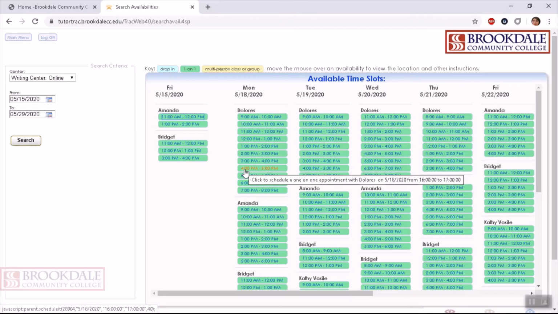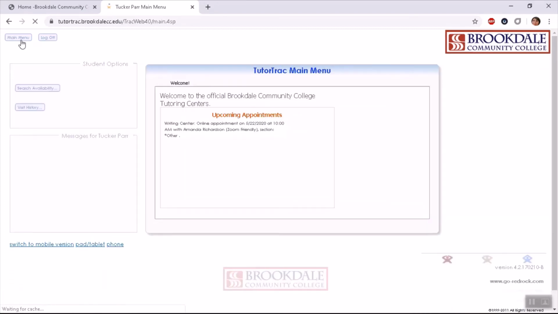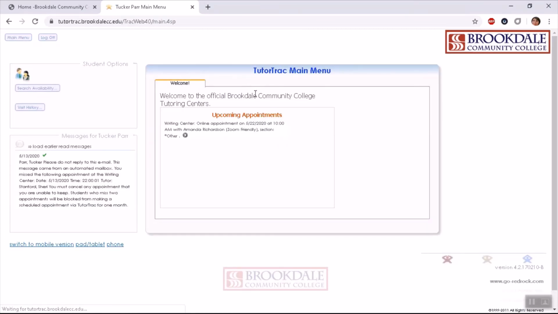Now, let's check your appointment. Go over to the corner and click Main Menu. This will bring you back to the main menu. And here, under Upcoming Appointments, you can see the details for your upcoming appointment. It's the Writing Center Online on 5/22 at 10 a.m. with Amanda, and you can see next to her name that she's Zoom friendly, which means that if you'd like to use Zoom for your appointment, you can ask her at the start.